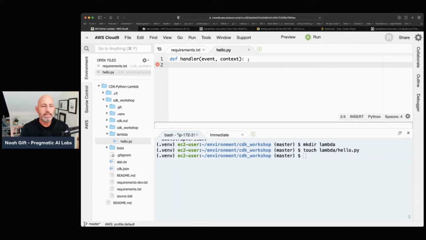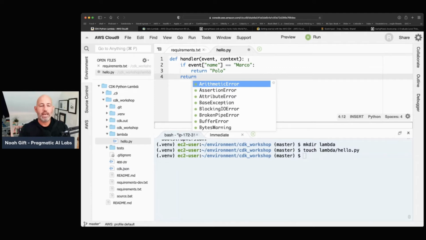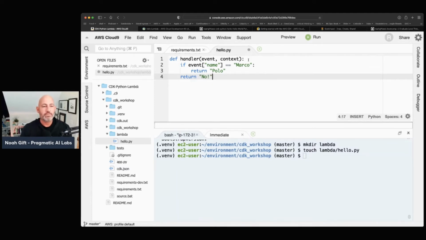And what I'm going to do is write something I do a lot with Lambda, a Marco Polo function. So we'll say if the event has a name associated with it called Marco, what I can do is return back the word Polo, right? So pretty straightforward concept. And then I can do another return statement where if it doesn't match that name, I can just return back no. And what's nice about this is it's only 4 lines of code, and it's going to be pretty simple for us to test. And now we're pretty close.